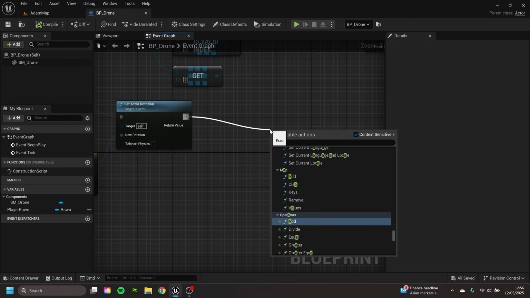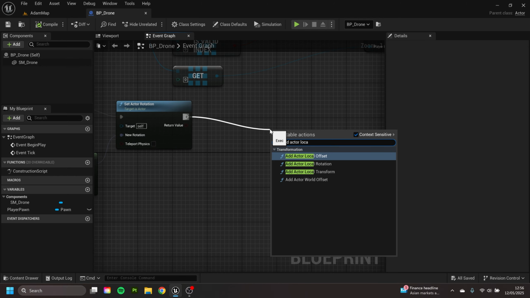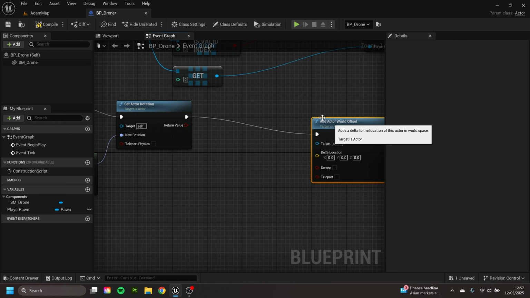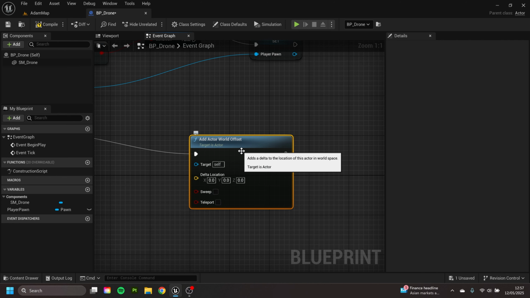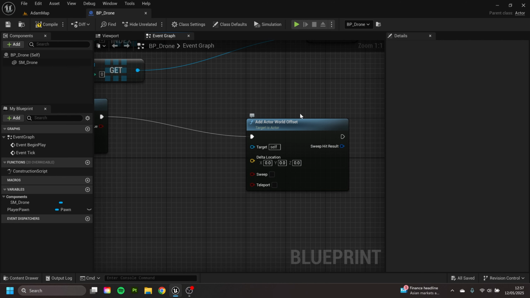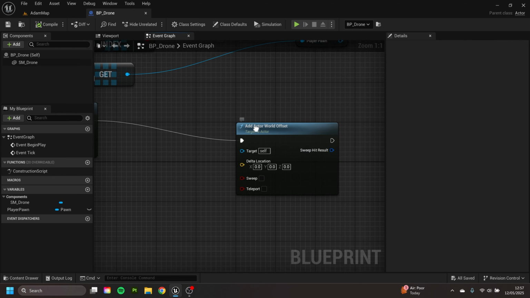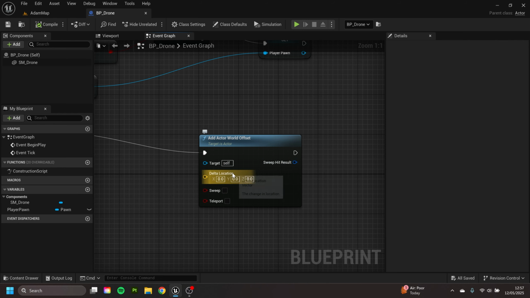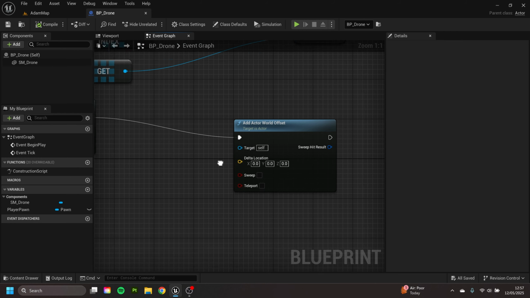Well, it's a similar thing to what we've done here. We can go over here, we can go add actor world offset. Bang. So with this node, we're going to tell the actor to go in a direction. That's why we're adding the world offset. But right now, nothing's going to happen, because we haven't given this node enough information.